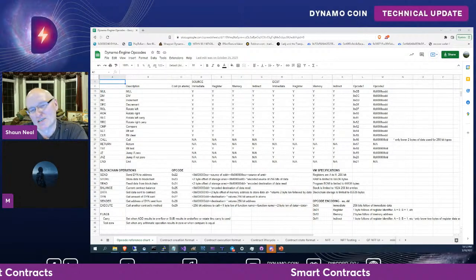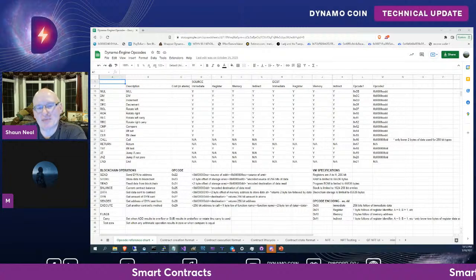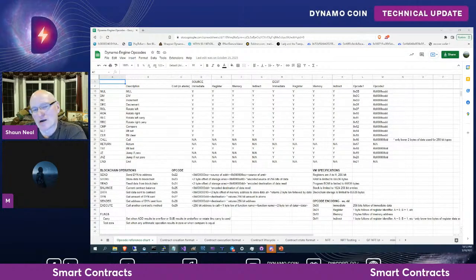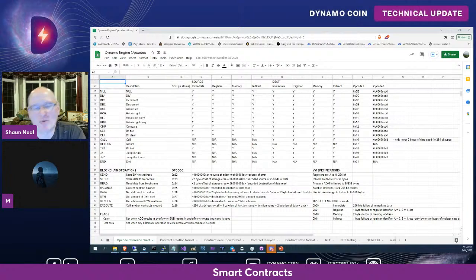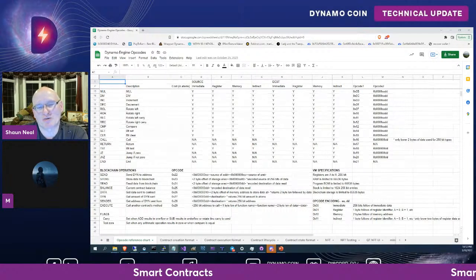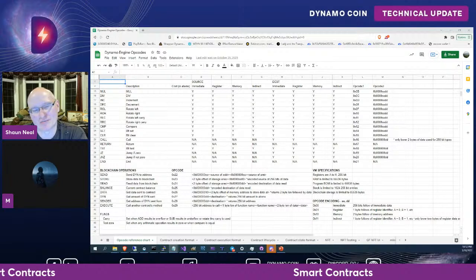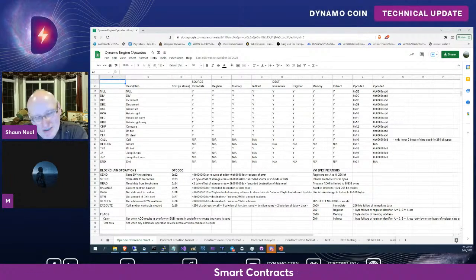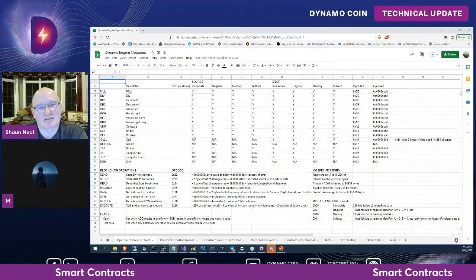So I think there's a real benefit to us being able to optimize our own chain for our own opcodes and our own compiler, and being able to create our own ecosystem, not being just another Ethereum. There are lots of EVM copies. We don't want to be that.